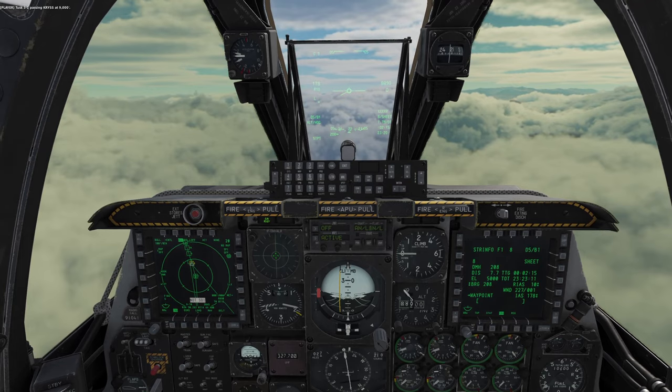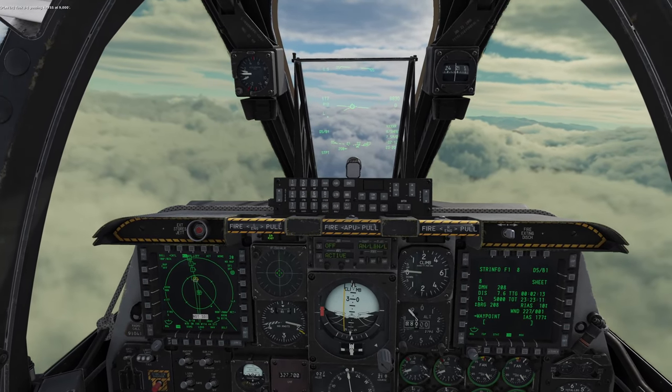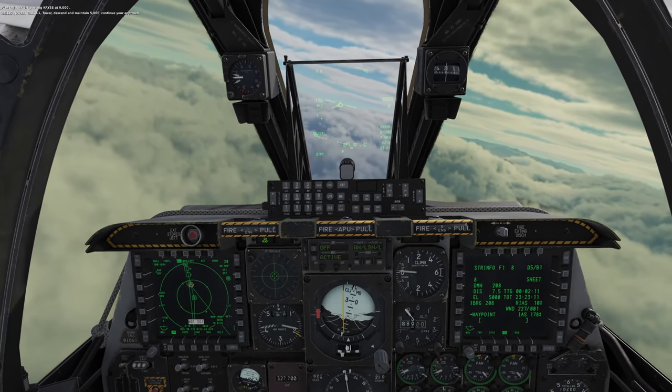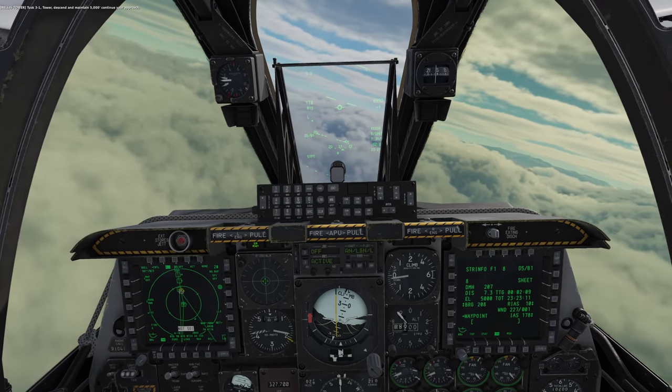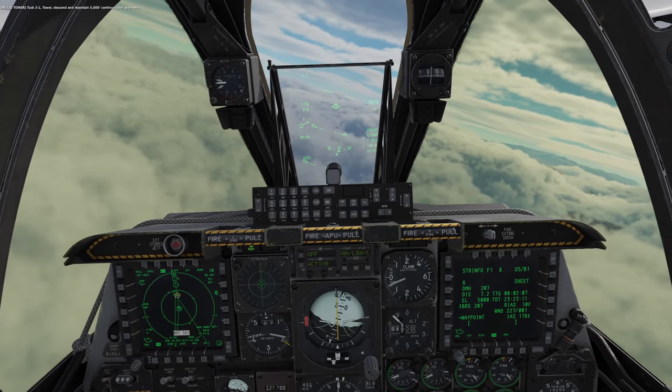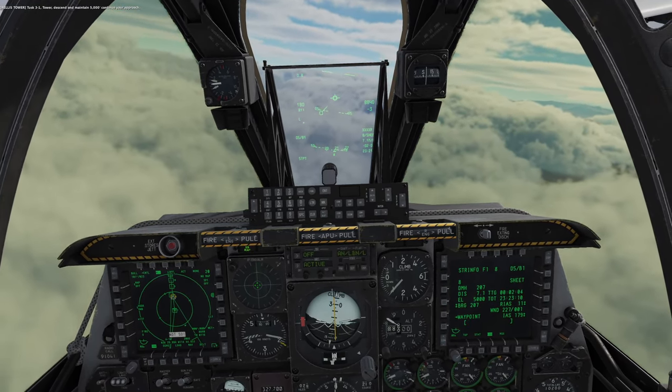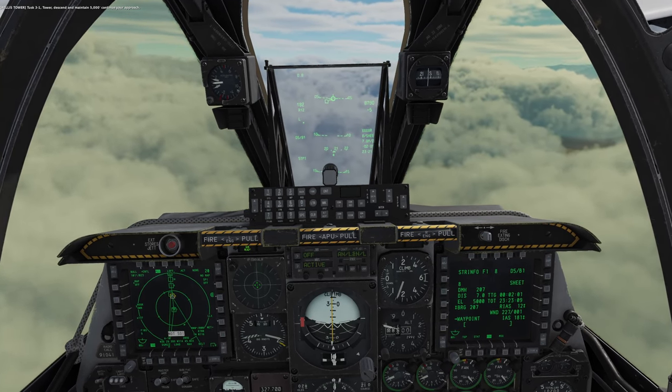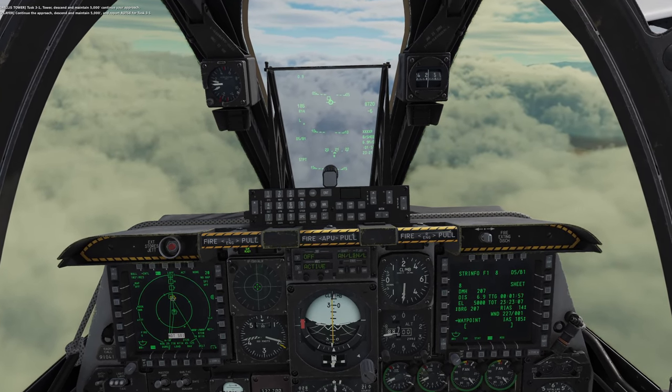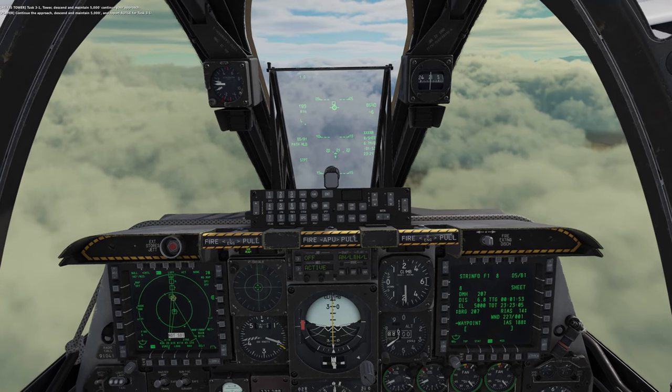Tusk 3-1 passing Chris at 9,000 feet. Tusk 3-1, Tower, descend and maintain 5,000 feet. Continue your approach. Continue the approach, descend and maintain 5,000 and report right to you for Tusk 3-1.